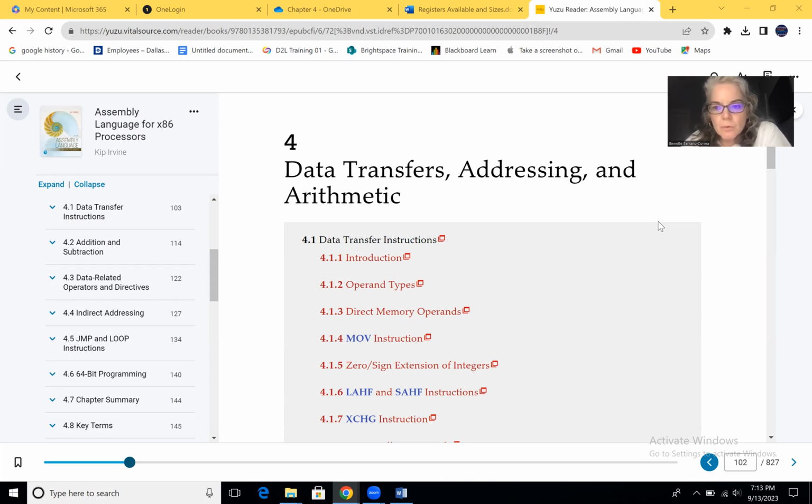This is chapter 4. And in this chapter, we're going to cover data transfers, addressing, and arithmetic. So this chapter is all about how we transfer data between a memory location to a register to a memory location, addressing, and how we do arithmetic.